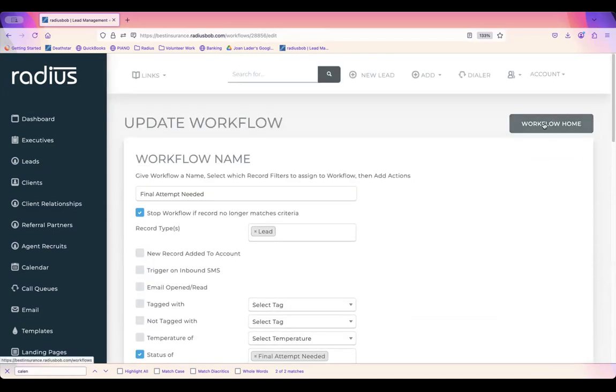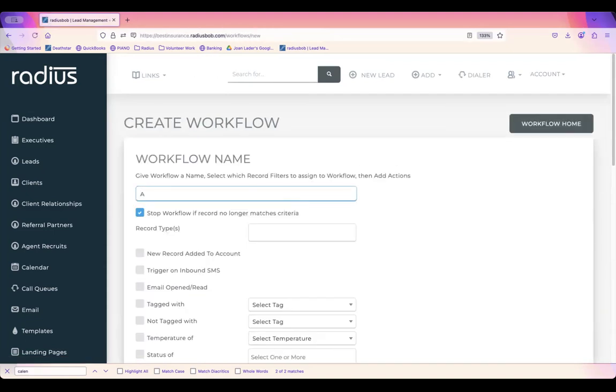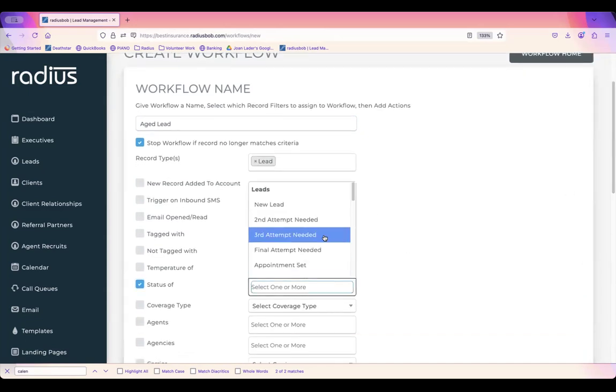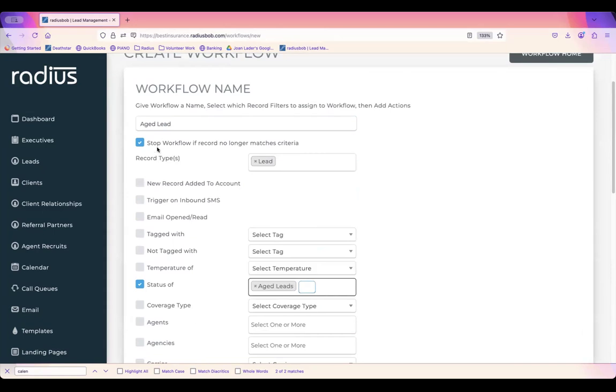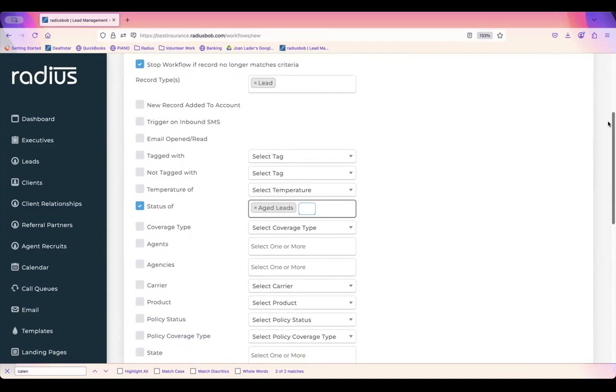What I'm going to do now is go to Workflow Home, add workflow, and create my aged lead workflow for leads with the status of aged lead. Again, I will keep the stop workflow checked, because if the first time I reach out to them again a month later or 3 months later they write back to me and I quote them, I don't want them getting marketing content that's not relevant to them.